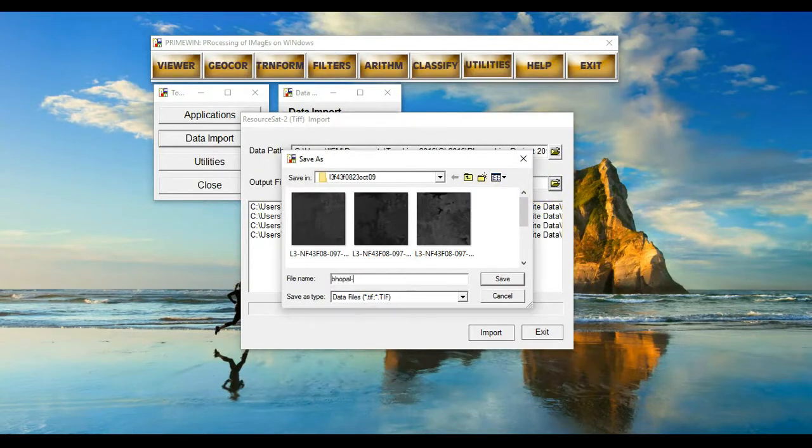I'm going to say Bhopal October 2009 LISS 3. And this is an important step right here. So what you need to do is you need to also give the file extension .tif. If you don't do this, you will end up creating a file that would not be recognized. So it's very important that after you give the name, you also give the extension .tif. So once you have done that, you can just simply press save.